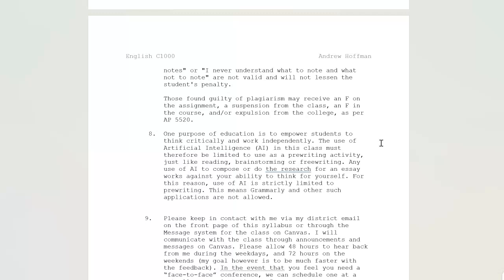This means Grammarly and other such applications are not allowed, because you're not going to learn anything if you start using that stuff. It'll fix it for you. You won't have any idea why.